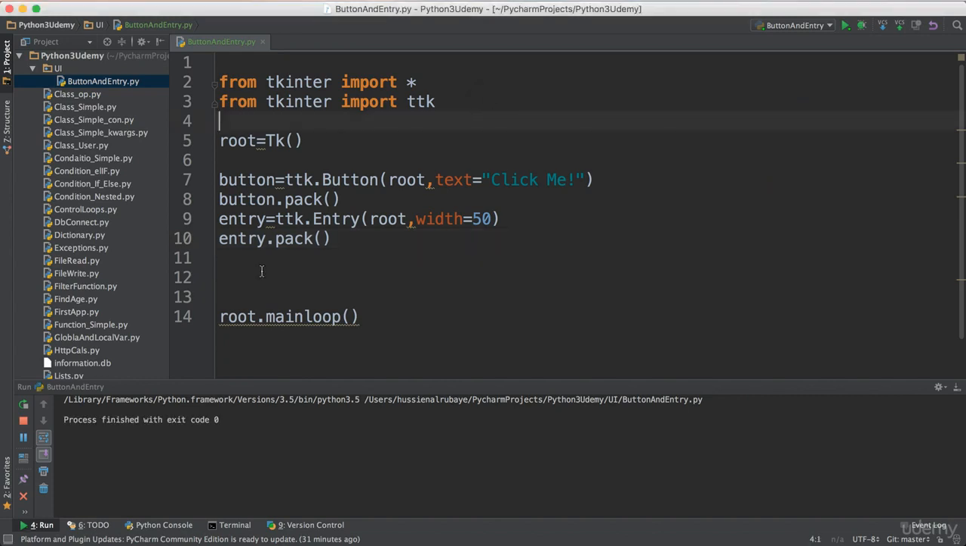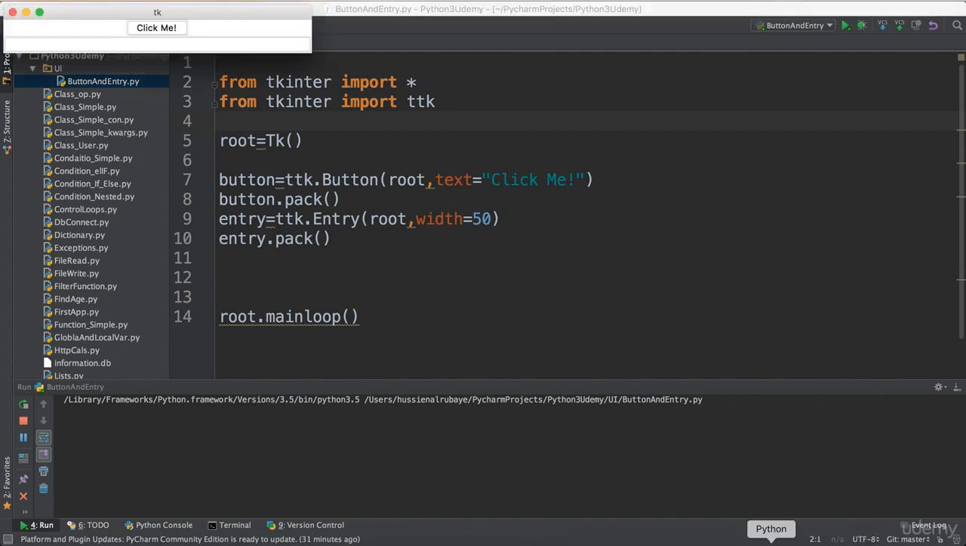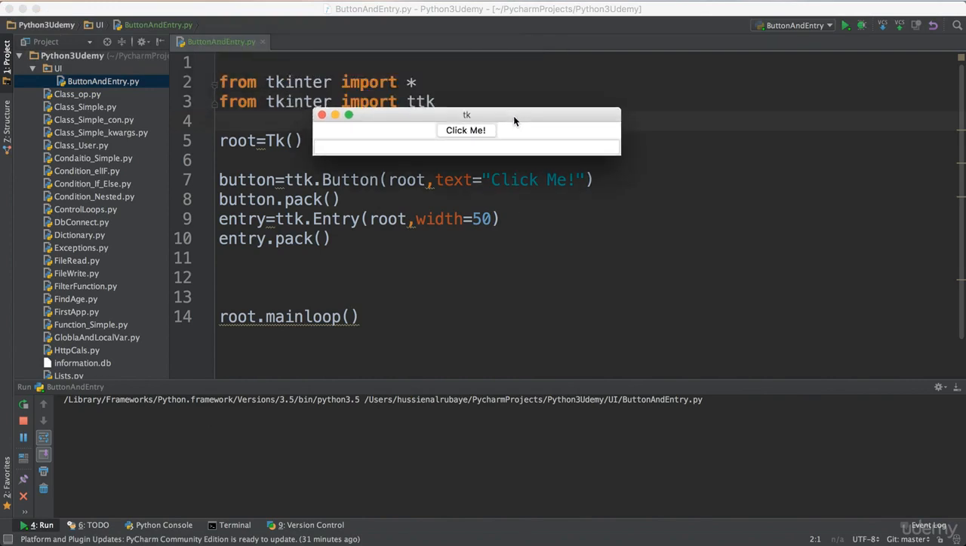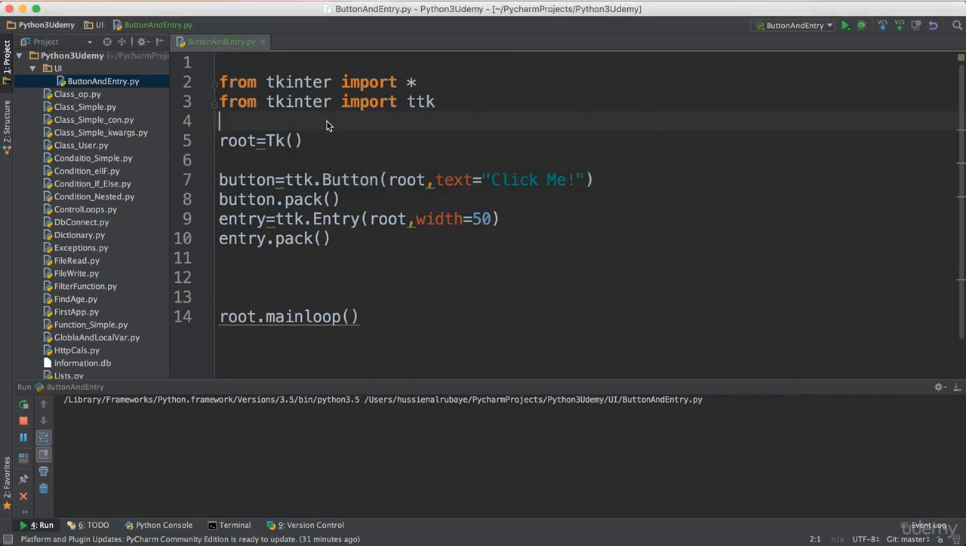So if I just close it, or it's better to close it from here, then click back again, run. If you don't see it, go down, very down, and you will see it. So yes, here it is. Here's the button and here's the entry, where someone enters something. This is the button click. But the button is on top and the entry is down.